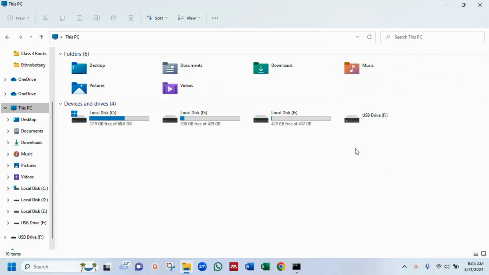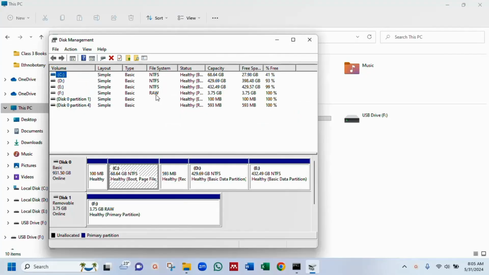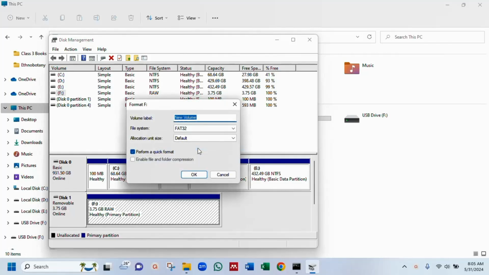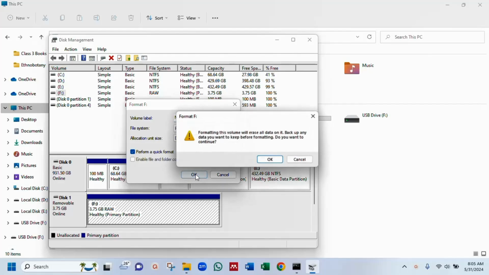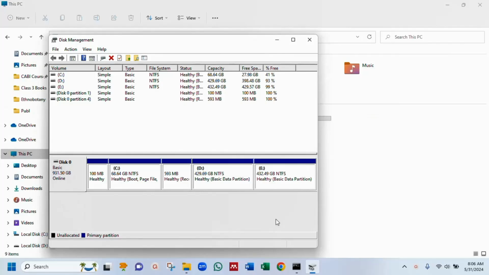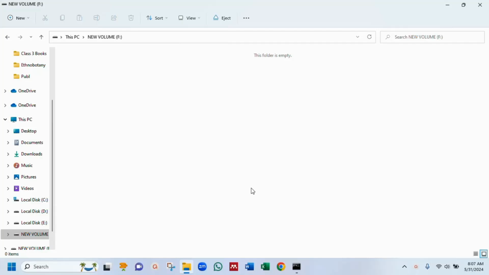Now let's format the raw drive. Right click the Start menu, select Disk Management, find the raw drive, right click on it and select Format. You can also change the volume label and file system. Don't forget to check Perform a quick format, then click OK to start the formatting. And here we go. Now I am able to access my raw drive.